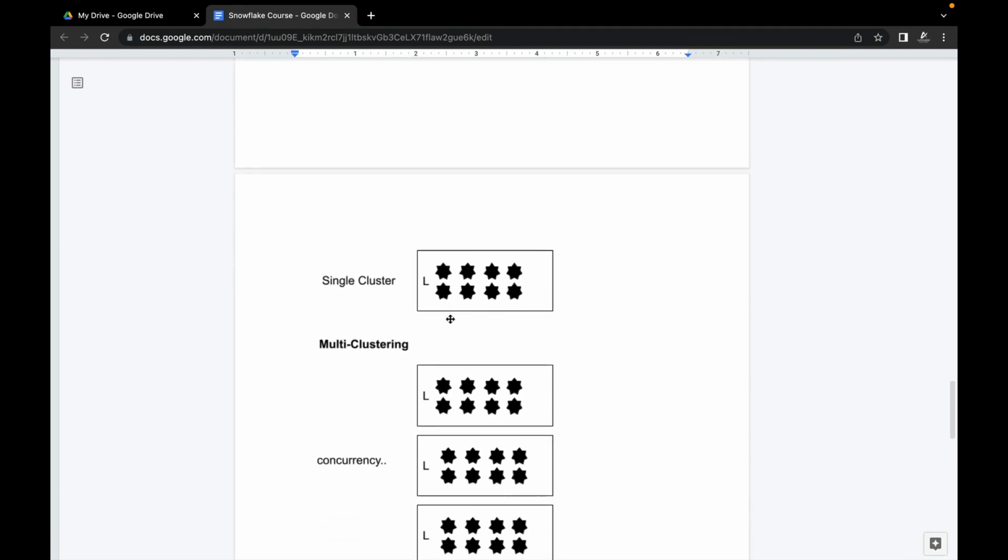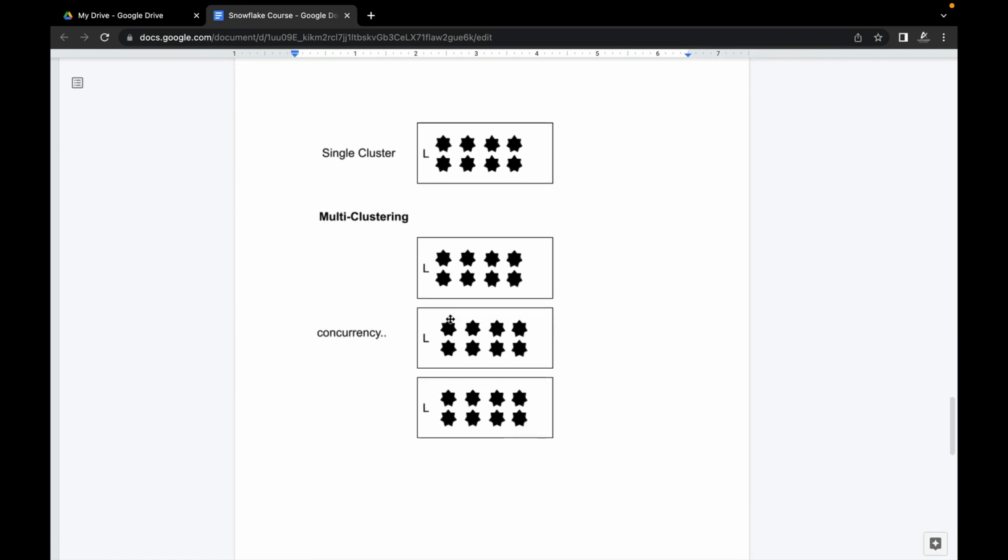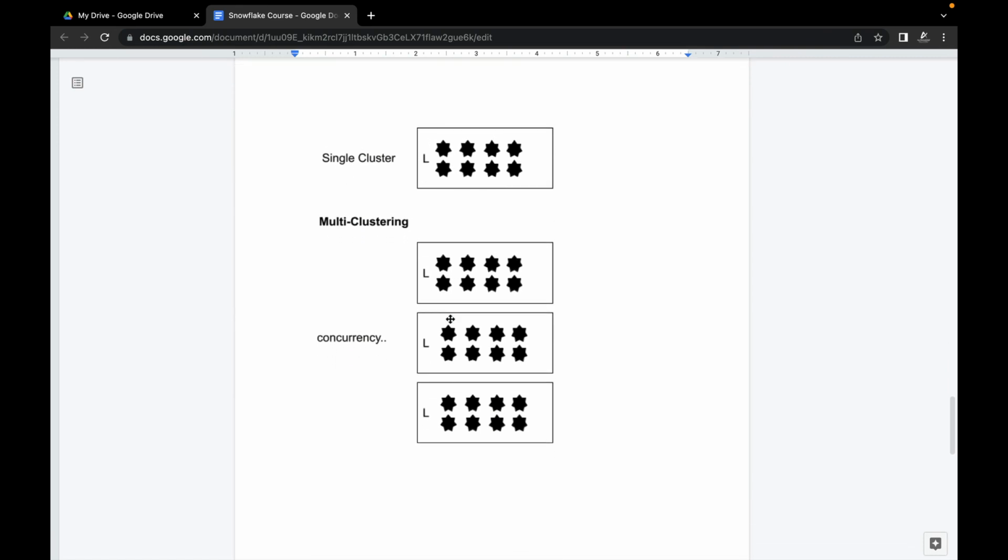In our next session, we will go and create some virtual warehouses so that you get a clear idea of what exactly a virtual warehouse is, and how we can configure it and see multi-clustering, and how it can auto resume and auto suspend.